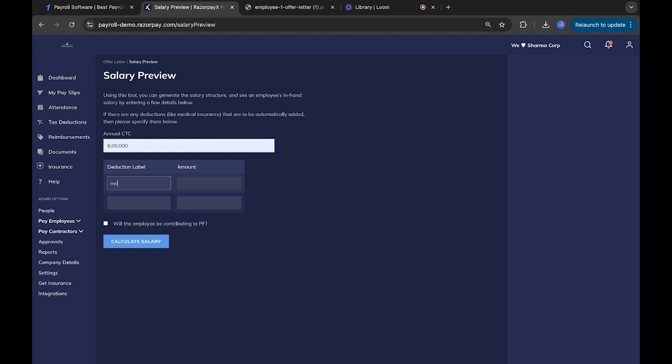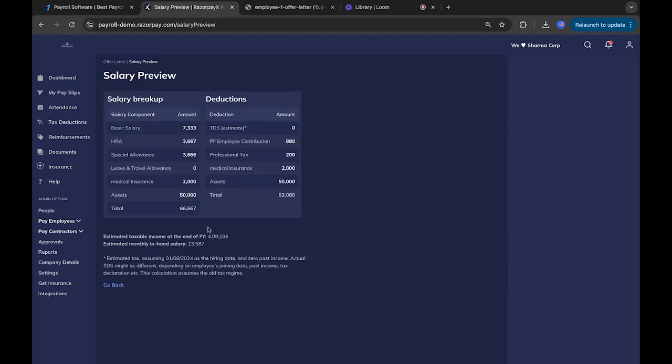Put the deduction label as medical insurance, and click on whether you want the employee to be contributing for provident fund and calculate salary. The software will now display you the total calculations of the employee CTC and the estimated in hand that you can propose to your employees going further.